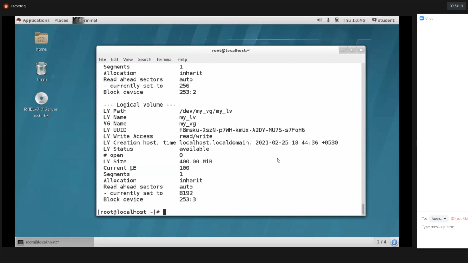Guys, if you remember, the physical extent size is 4 MB. LE means logical extent. The current logical extent count is 100. 4 into 100, how much? 400. That means in 400 MB we'll have 4 parts, and each part is 100 MB. That is called a chunk of the disk space. The LE size is 100 MB by default. We got 100 into 4, 400. The total size of the logical volume is 400, so inside this 400 we'll have 4 parts, each part is 100 MB. Clear? I hope you got it, guys.